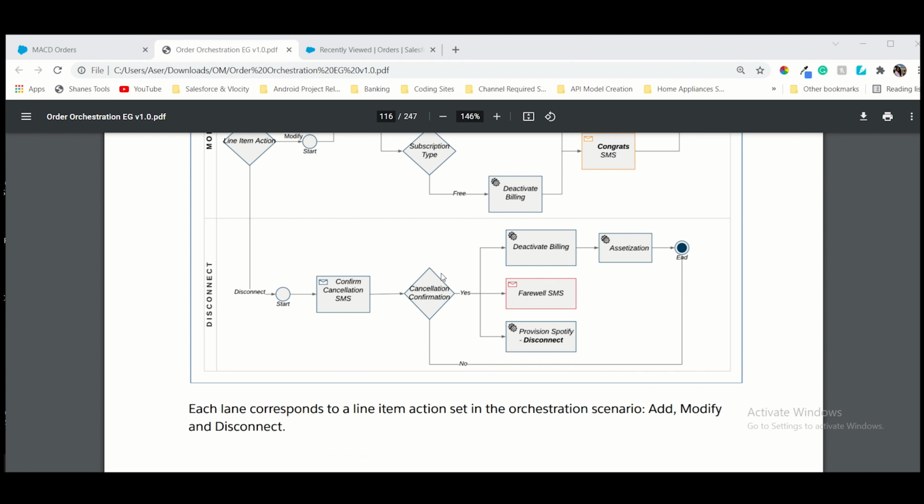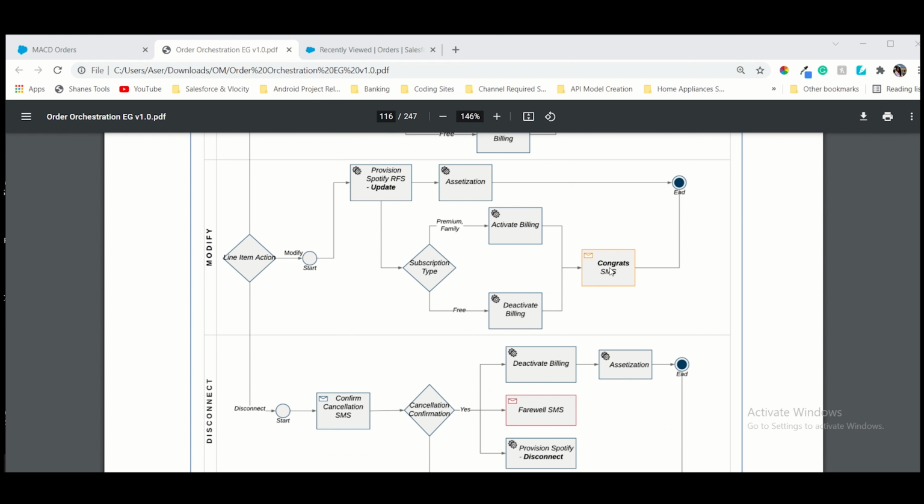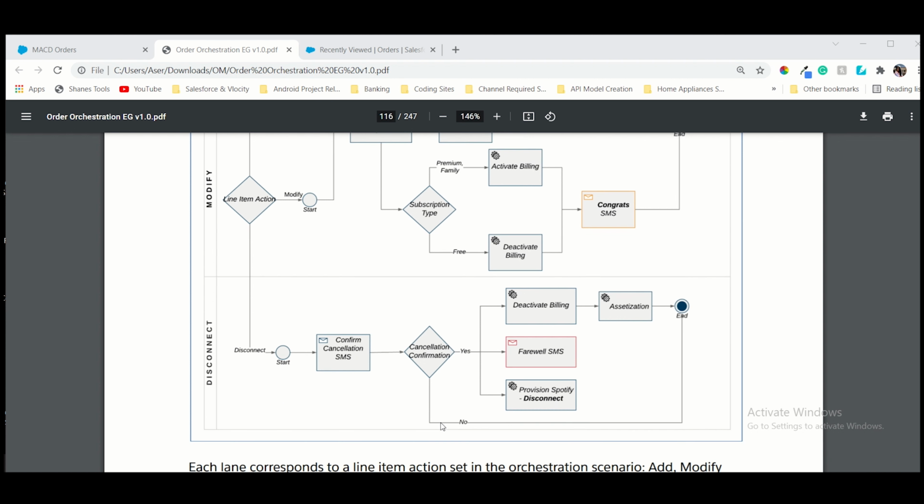For deleting, as you know, after the congratulation message, it shows the order directly in the cart, and it comes up after the payment, because it has already activated the billing. So directly we have to send the confirmation cancel SMS, then the cancellation confirmation. If the user's cancellation is yes, then it will directly come up with the farewell SMS. Definitely it will deactivate the billing, and Spotify will be disconnected. This means the product should not be displayed in the cart, it should be directly disconnected.